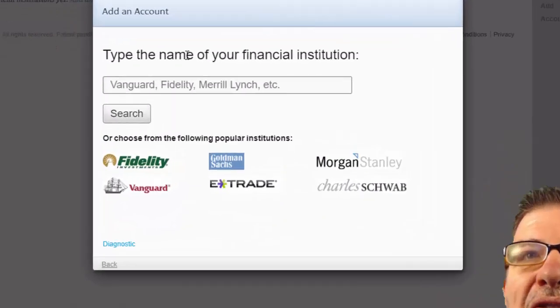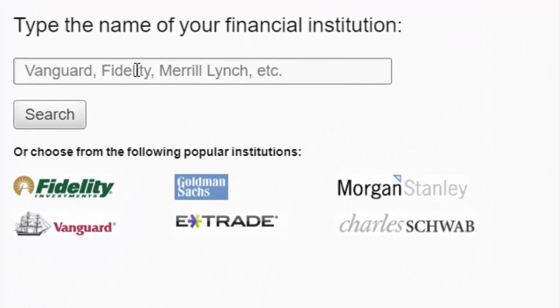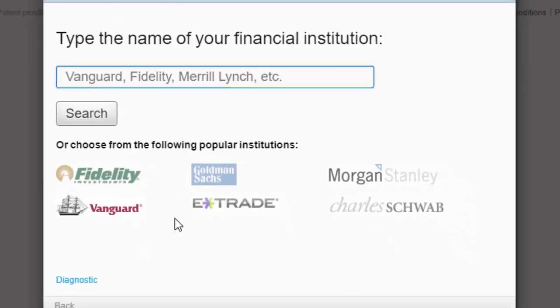It's going to ask for the name of the financial institution. So if your account is at Fidelity, you'll type in Fidelity, or if it's a TD Ameritrade, you'll do that as well. Wherever the financial institution is, you can type it in there and you can click search. It will show you a list of financial institutions or websites that you can go to. So how do you know which one is the right one?